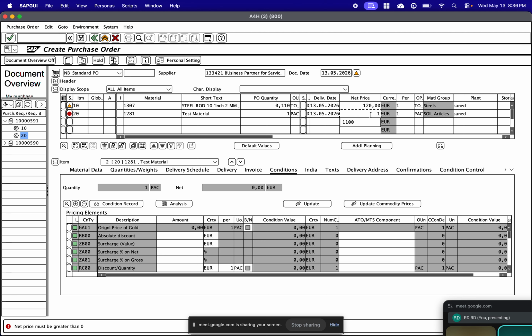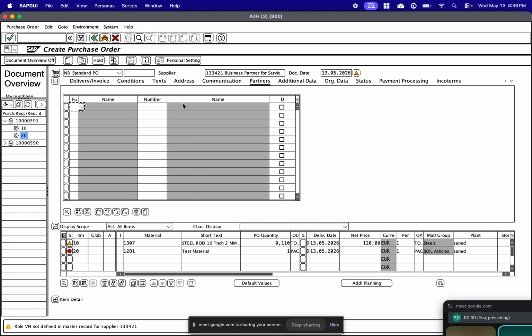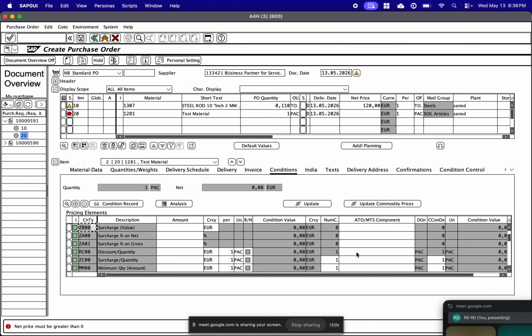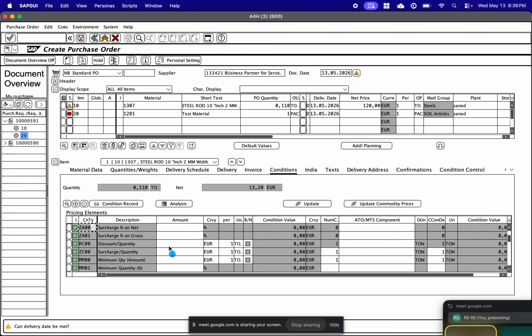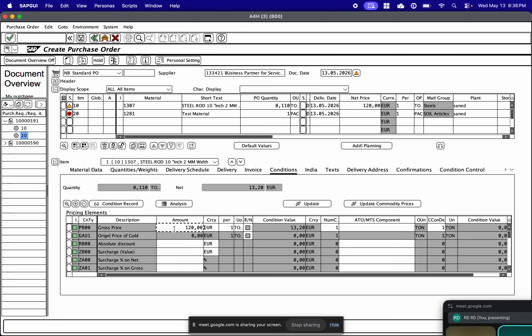It is taking. The price which is coming has some wrong conditions, so no problem. I'll do it here. It is already there for the first line item. Let's go to the second line item. Why is PP00 not there? We'll add PP00 here.